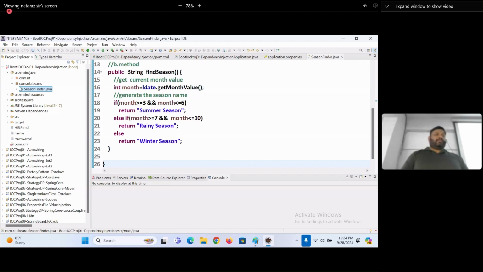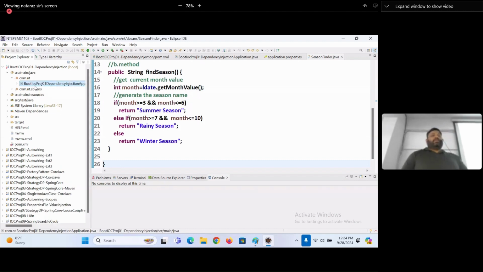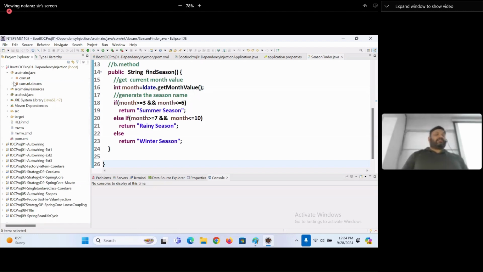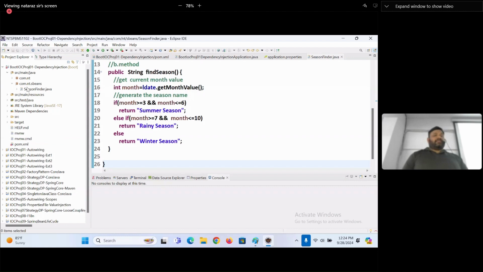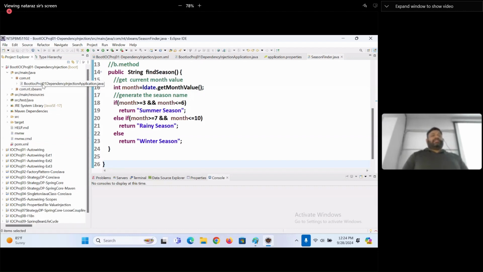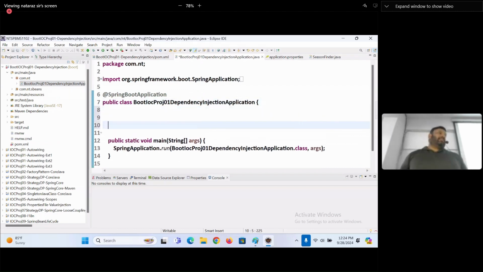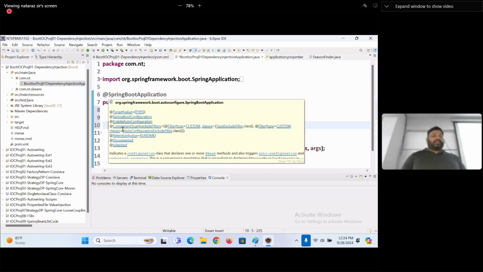All right. This is my Boot IOC dependency application. Is there or not there, guys? Fine. Okay, guys. SeasonFinder.java. So now this is the configuration class cum main class. Look at this, it's a combination of how many annotations? Spring Boot configuration, enable auto configuration, component scan.